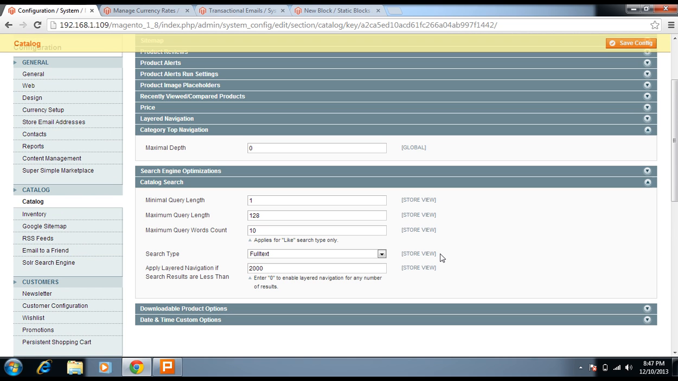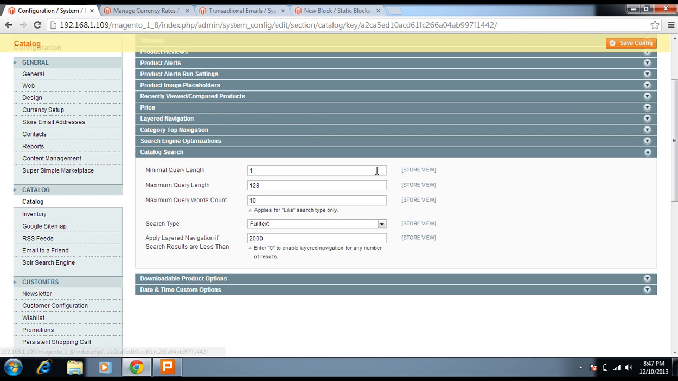Catalog search. These settings generally you don't need to change. Minimal query length, maximal query length. It decides the minimum length and maximum length your search takes. If you don't want fewer than 3 characters, then you can set it here as 3. And if you don't want search text of more than 20 characters, then you can set it from here.